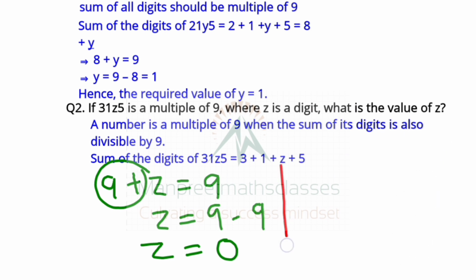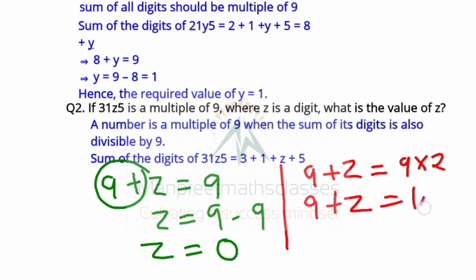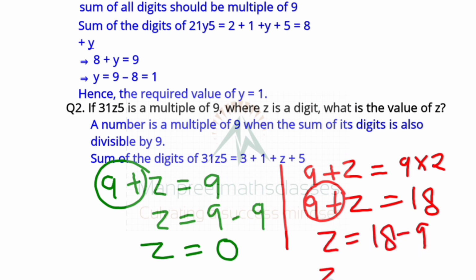So I am doing it here. Suppose you are getting its sum as the second multiple of 9, that is 9 into 2. So 9 plus z gives you 18. We will transfer this 9, so z is equals to 18 minus 9. So we are getting the value of z is equals to 9. That is also acceptable because the sum should be divisible by 9. Now let's check for one more value.